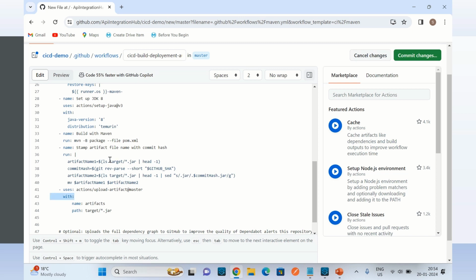Before upload, we are stamping the artifact file with the commit hash. So we are running this command. Run is used for running the command. First it is getting the jar file, the first jar file using ls, and then it builds the hash, and then it uses the sed command for replacement and stamping the commit hash here, and then at the end it uses the upload action to upload the artifact with this name.